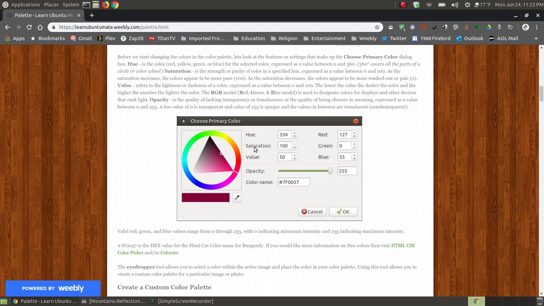Now, there are some terms that you need to be familiar with, especially if you're reading across other websites and you run across words like hue, saturation, value. I have these terms on my webpage that you can use as a reference. Hue is another name for color, like red, yellow, green, blue. For the selected color, it's expressed as a value between 0 and 360. Now the hue for the current color that I have selected is the hue value of 334. Now it cannot go any higher than 360.